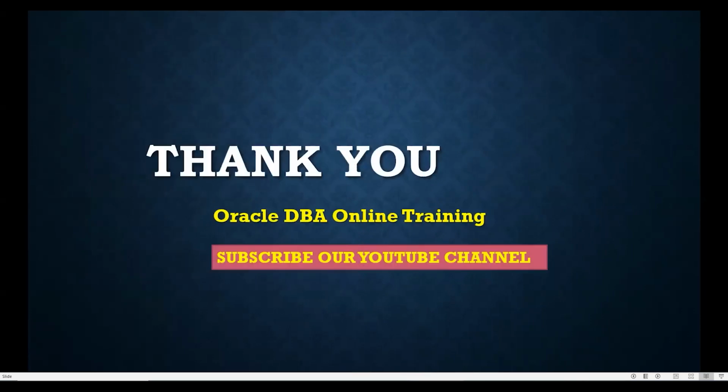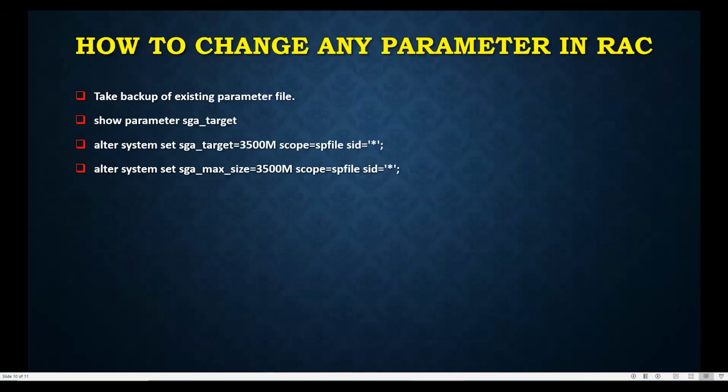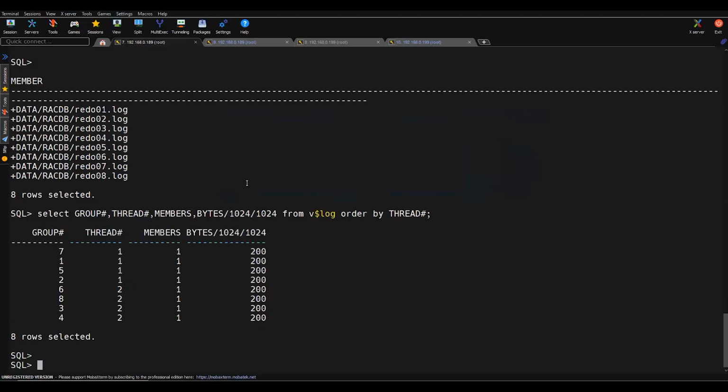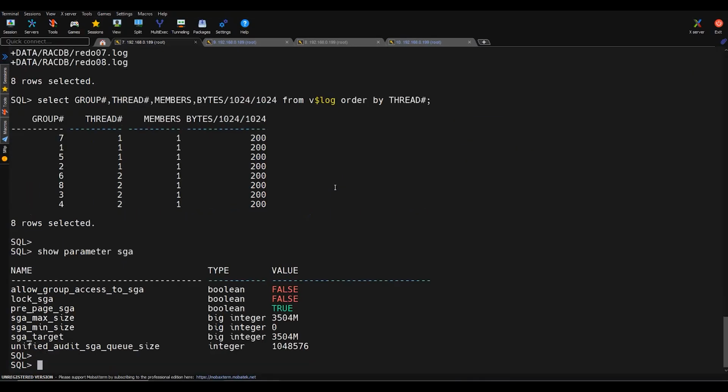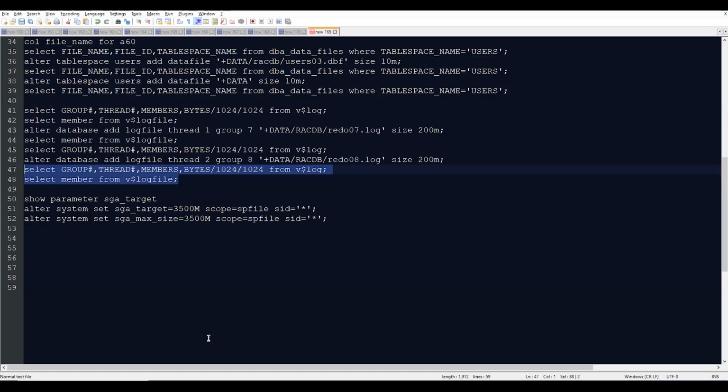So suppose we need to modify the current SGA. What you can do is run the show parameter sga command, and you can see that we have an SGA of 3.5 GB, and if you want to reduce it to 3.1 GB, you can modify this parameter. The only thing that you need to take care of in a RAC environment is that you have to mention the SIDs.